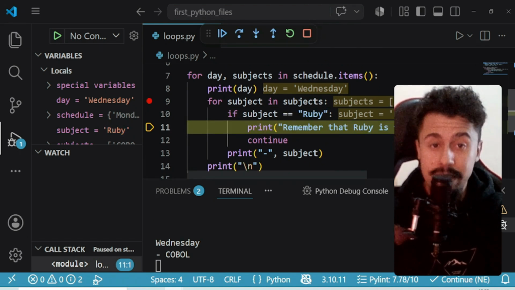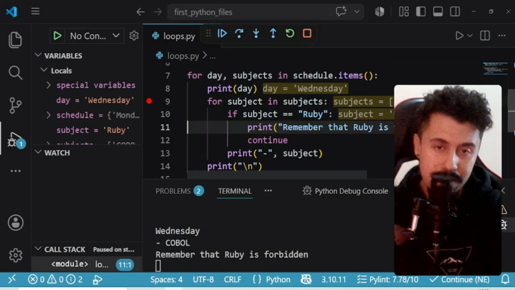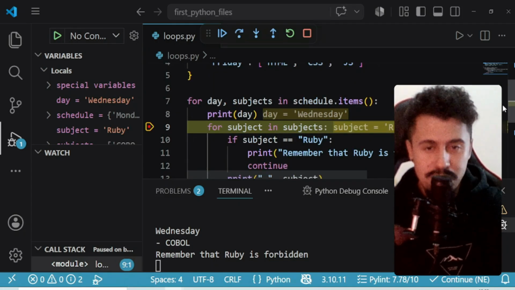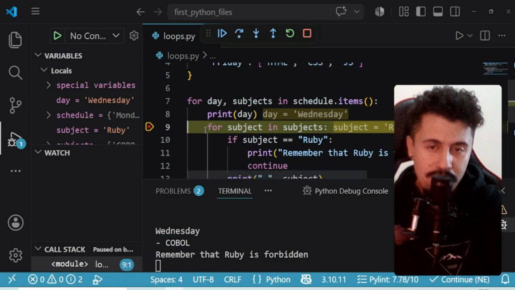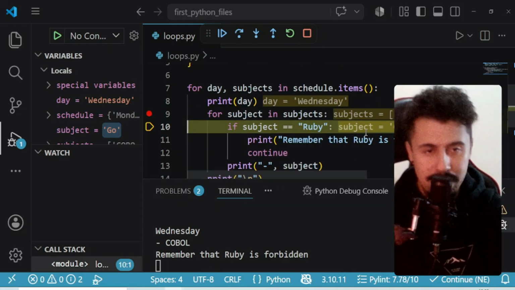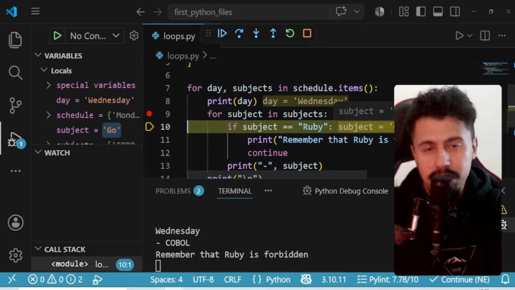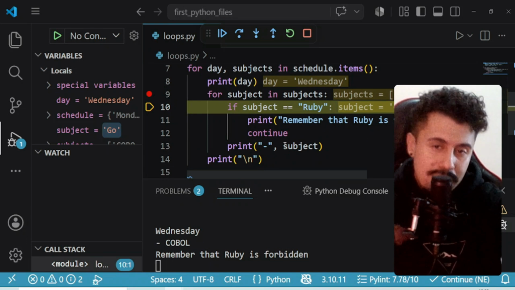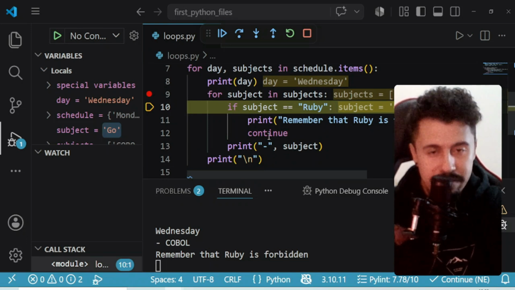We're going to print that Ruby is forbidden. And then we are going to continue, right? Let's see what happens when we execute the continue keyword. It is going to jump immediately to the next execution to get the next subject, that in this case is Go. Alright, so this line right here that would print Ruby if we didn't have the continue was skipped.